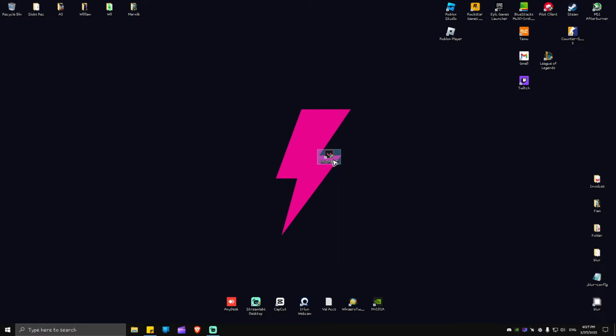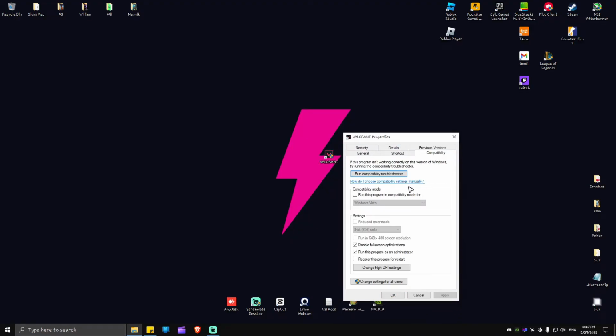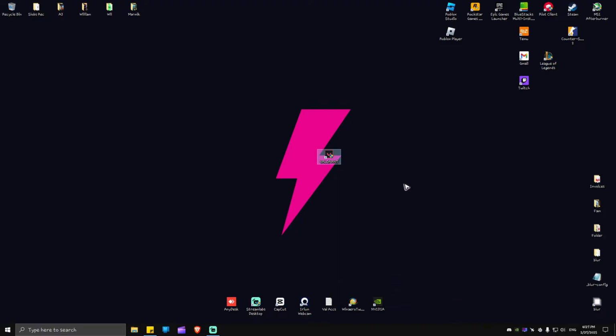Now if that still won't work, right click on Valorant again and go to the same set of settings, compatibility tab. In here, run this program in compatibility mode for Windows 8. Try Windows 8, all right? Now if you're using Windows 11, just go ahead and try Windows 10. All right, once that's done, go ahead and hit Apply, hit OK, run Valorant again and check if it helps.